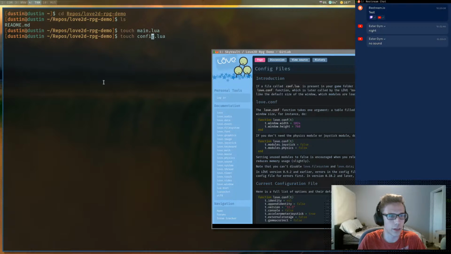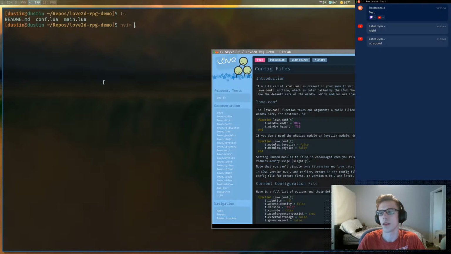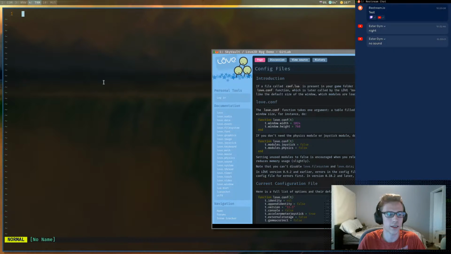I don't know if you guys remember, but there was an old library called, what was it called? Corona SDK, that's right. And it had a config file that was called config.lua, so it was a little confusing.